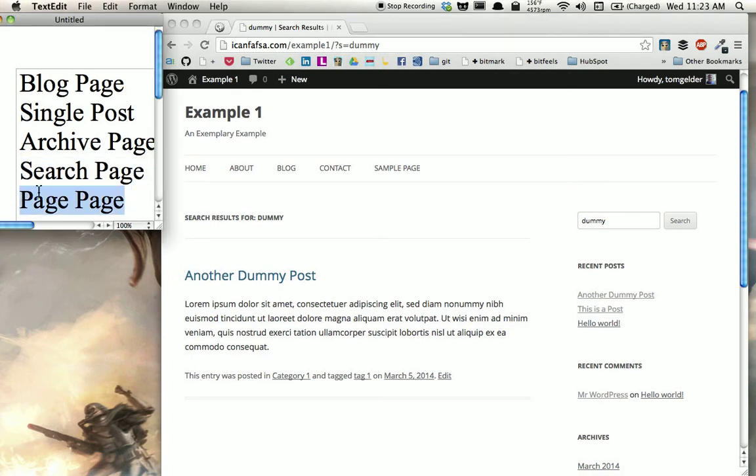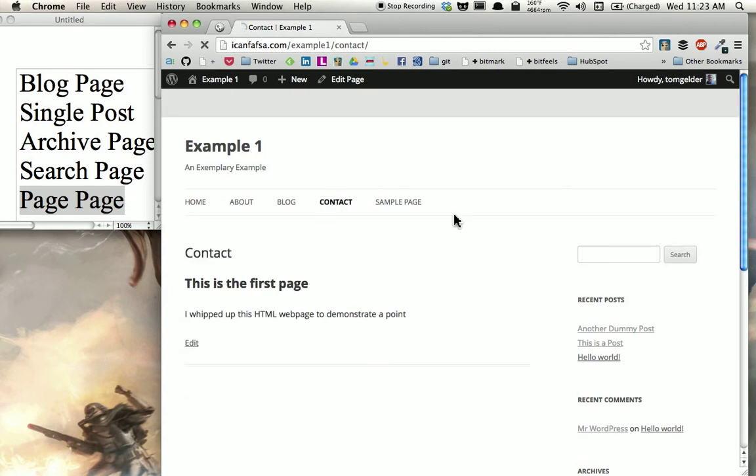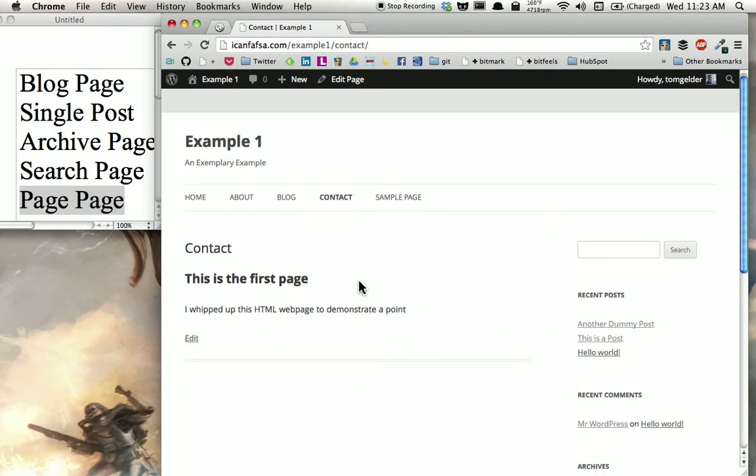And then finally, just a regular page like contact. Nothing special about this. All right, so those were the basic different types of pages for WordPress.